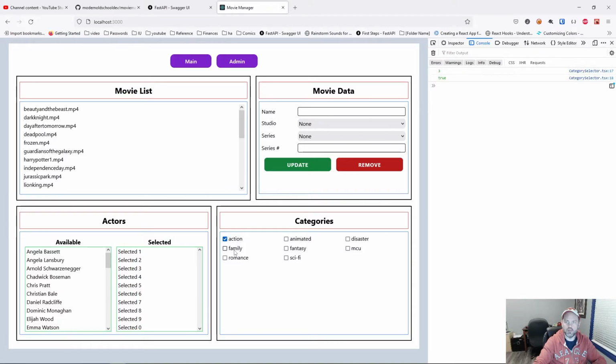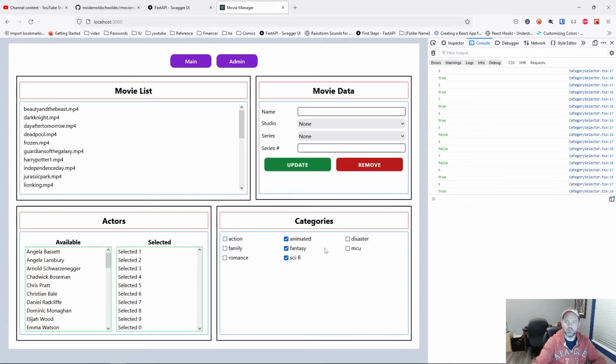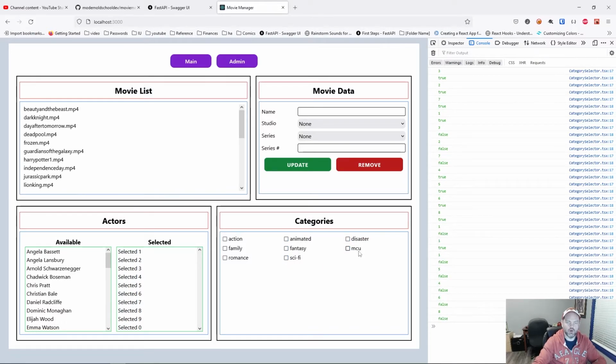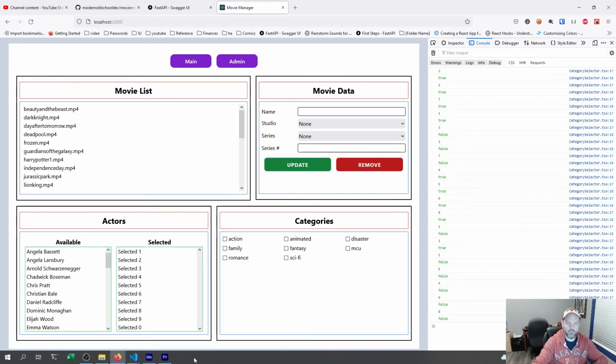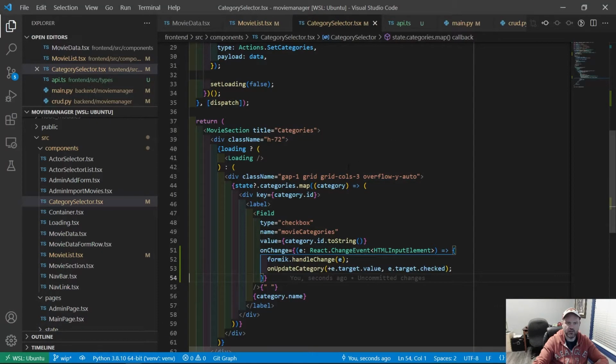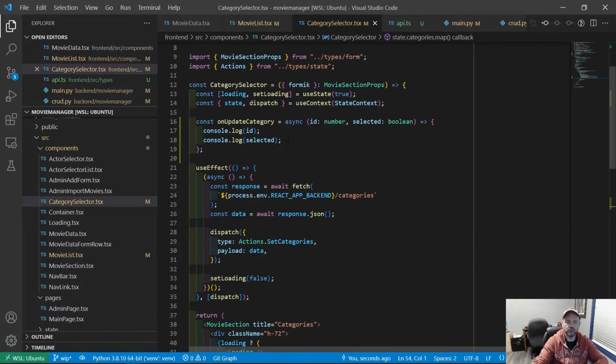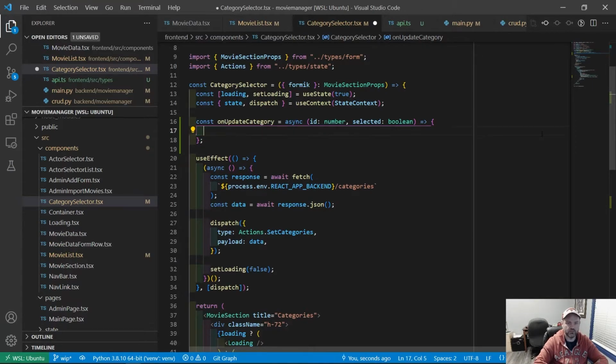Over in our console, action is 3, 2, 7. Animated is 1. That we know is correct. Yeah, I believe this is correct now. So I do know animated is 1, so false and true. Okay, so we've got all the categories in there. All we need to do is actually add the category with our API. So let's go ahead and do that. So we have our ID, we have our selected. So all we have to do is determine whether we can actually do this.